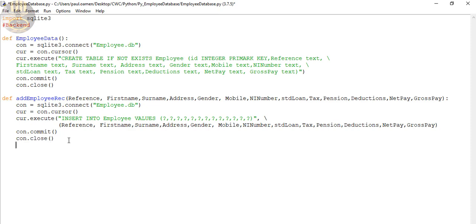Now, how do we view this? To view this, we then need another method or function. So I'm going to call it view data. There we go. No, let's do that properly. So we call that view data, parentheses there.